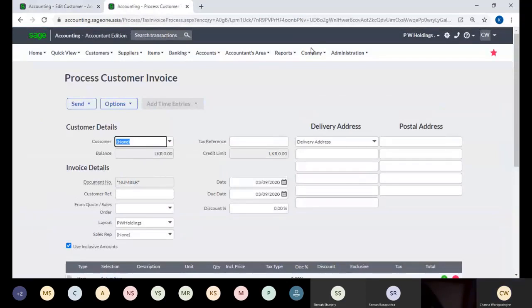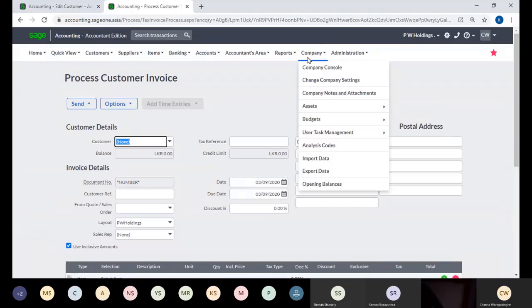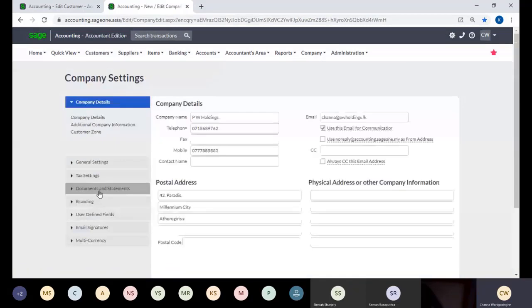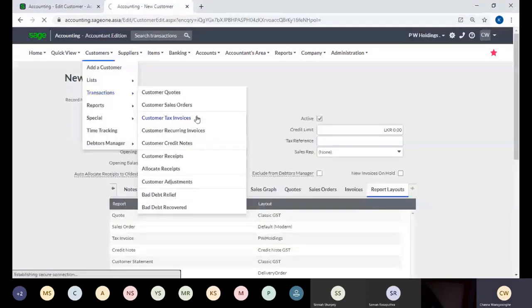Okay. Now you can set the default layout from here: company, change company settings, document and statement, invoice and statement layout. From here you can set a default layout, and when you are creating a customer also, if you want, you can change that layout. And when you are doing the transaction also, you can change that layout.